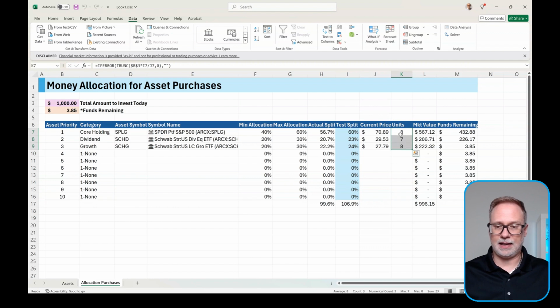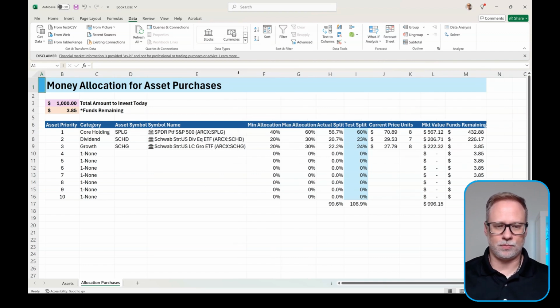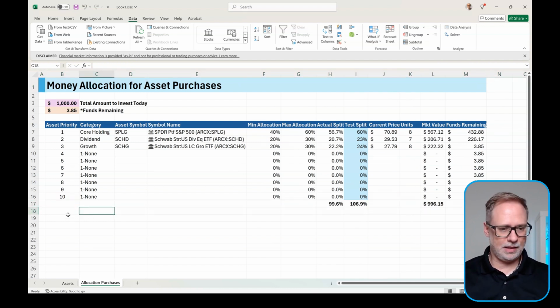Now we know exactly how many units we have to purchase in order to maximize our funds to make sure we don't have any lazy money. So now we'll just do the final touches of cleaning this up a little bit, as well as putting some instructions to use in the future. So I'll just widen the symbol name a little bit. Great, I'll make this row bold, wonderful. And I'll just put the instructions just below.